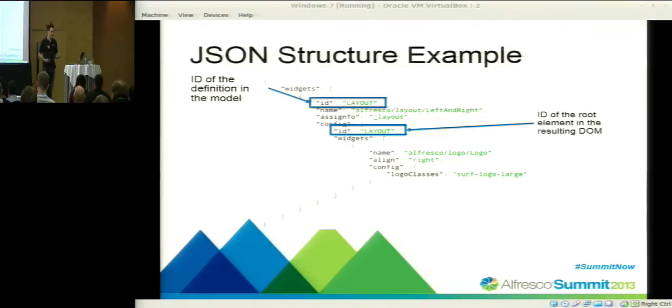There are 2 ID attributes. The ID attribute that is a peer of the name is purely the identifier of that piece of the model, and that is only used when you're doing extensions. So if you want to reference something that's in a default model and change it, that's the ID you use. And then the ID that is inside the config is ultimately going to become the ID in the final DOM fragment, or the final generated DOM in the page.